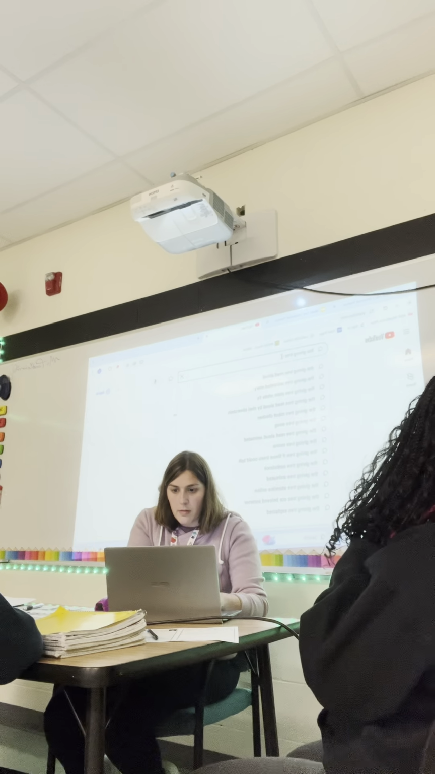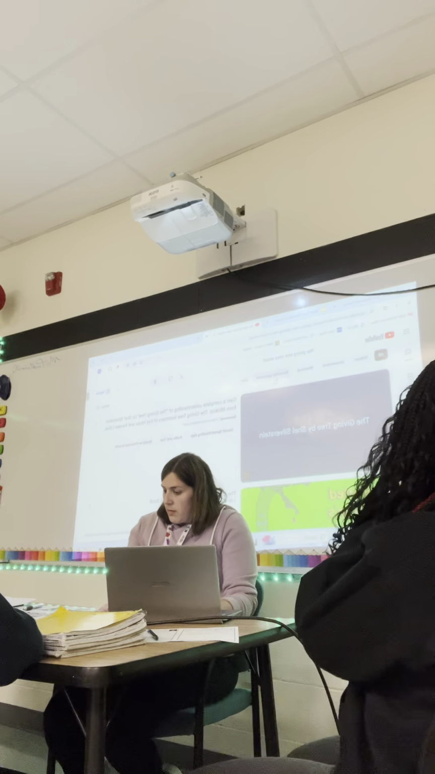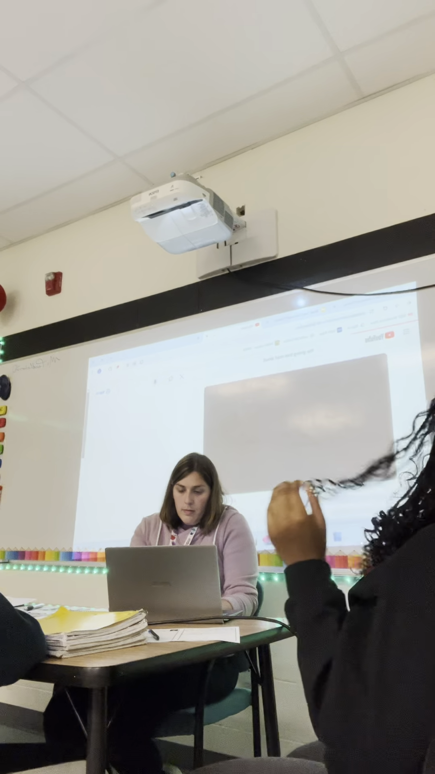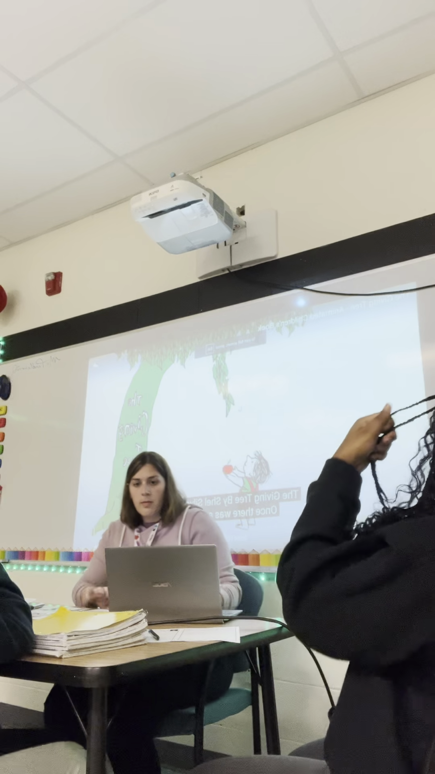The Giving Tree. Read aloud. The Giving Tree by Shel Silverstein.